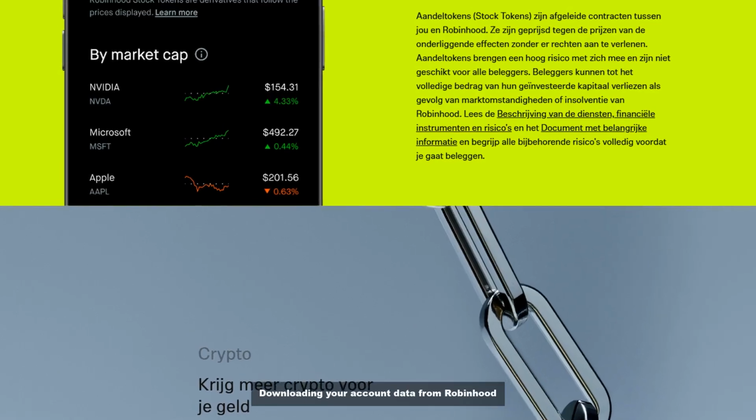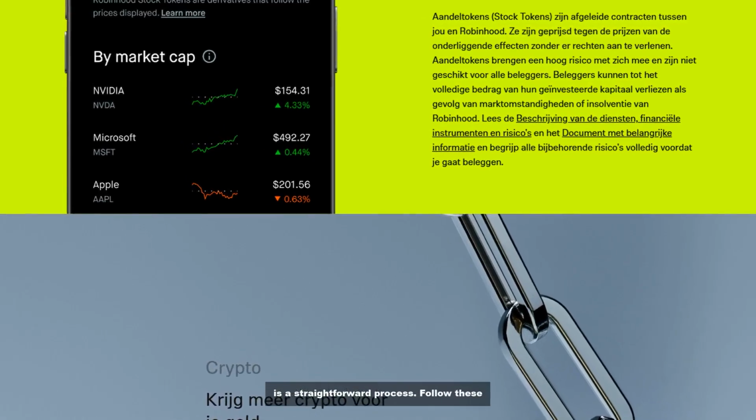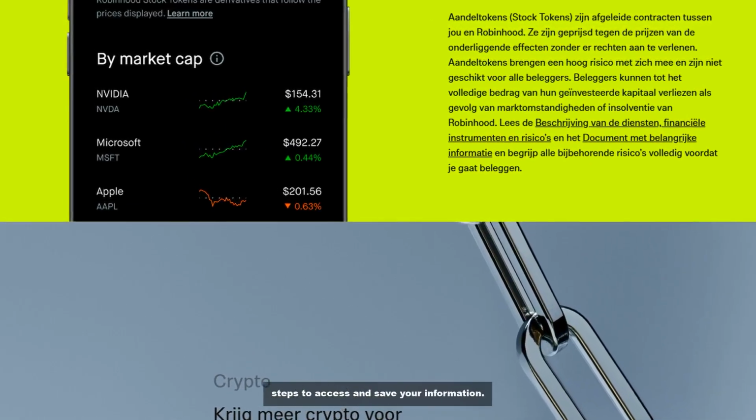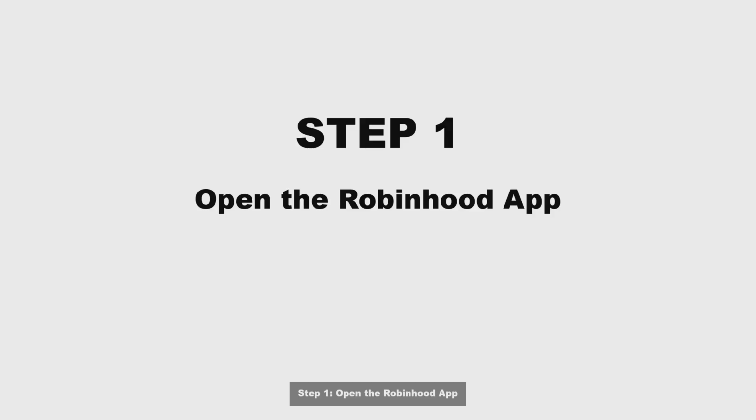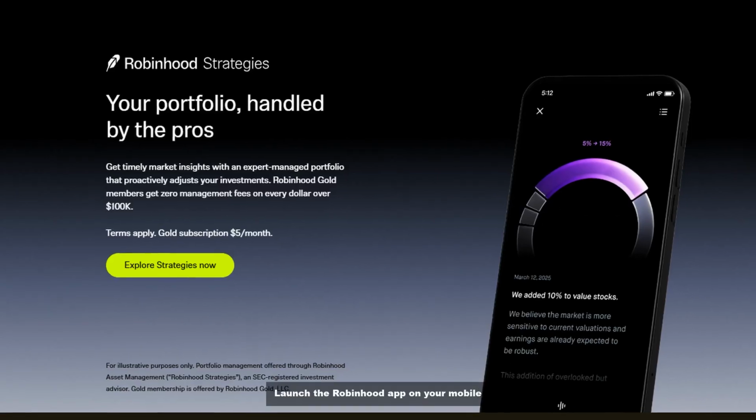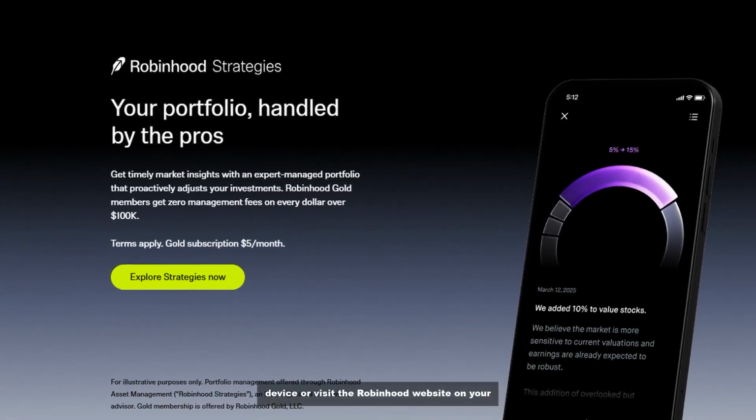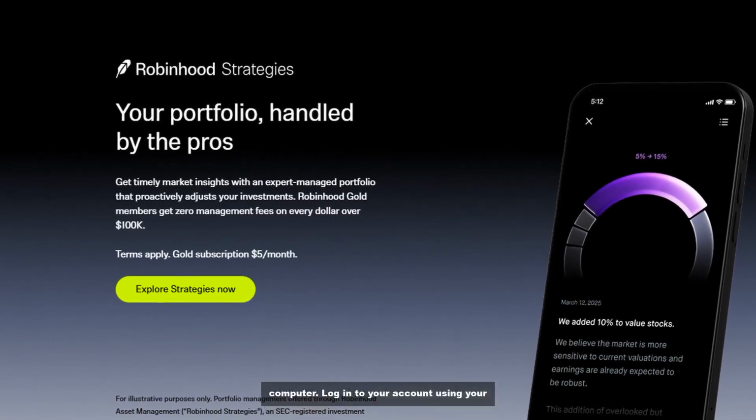Downloading your account data from Robinhood is a straightforward process. Follow these steps to access and save your information. Step 1. Open the Robinhood app. Launch the Robinhood app on your mobile device or visit the Robinhood website on your computer. Log into your account using your credentials.